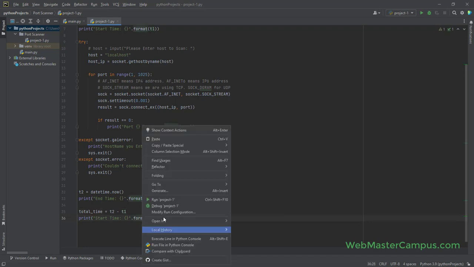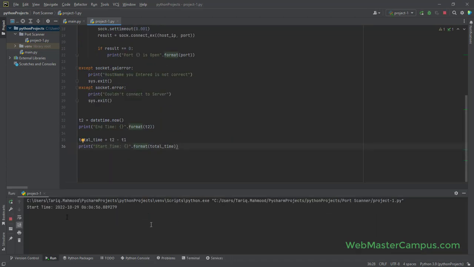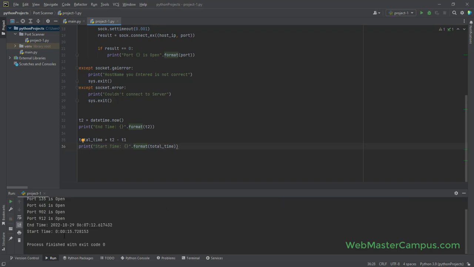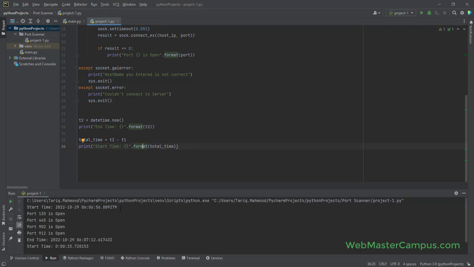So we will get the start time, then it's calculating, finding open ports. I think it's a better idea, after the start time, to give a message that it is finding open ports, because the user will know something is happening in the background, and then this is the end time. So total time, we didn't change the messaging, total time is 15 seconds it took.